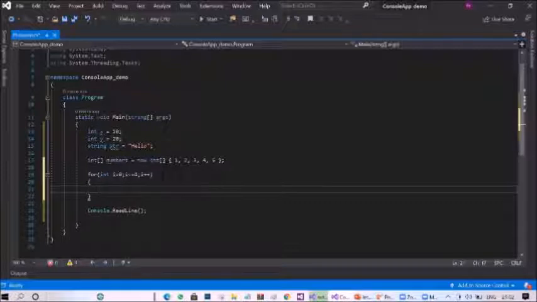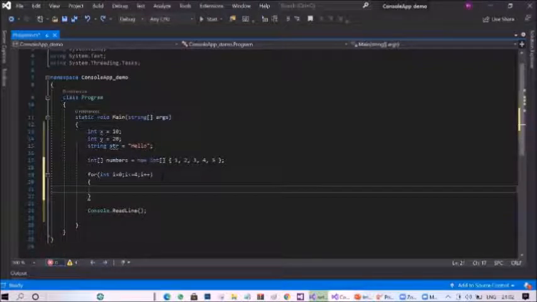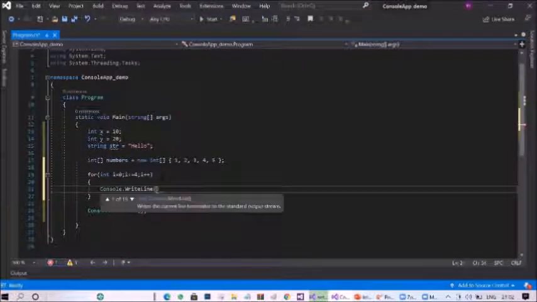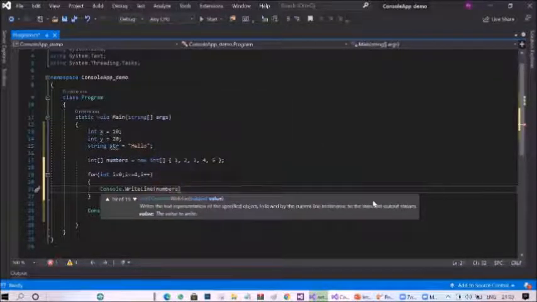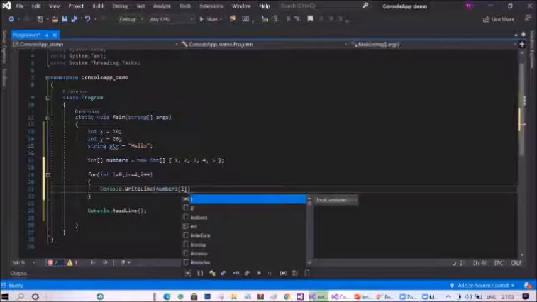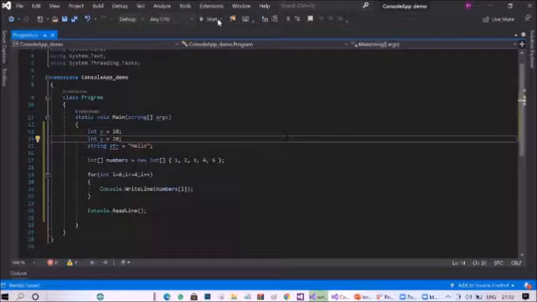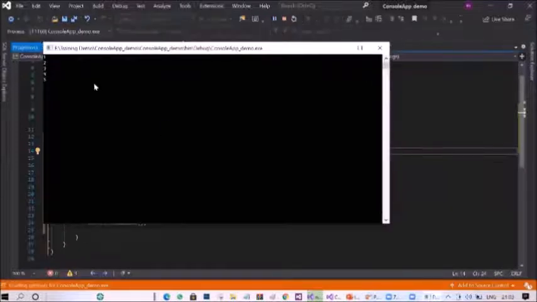Right, now Console.WriteLine. Sorry, Console.WriteLine. We need to show the numbers. So what do you do? Numbers of the index, we need to specify. So I am specifying i here and terminating. Let's start the program. See, this will print 1, 2, 3, 4, 5.